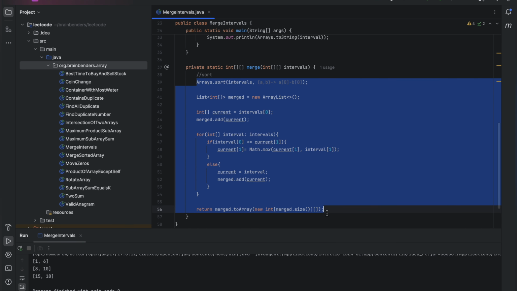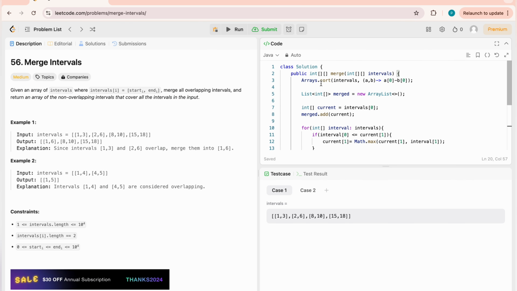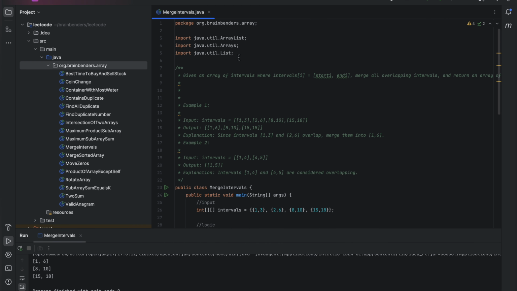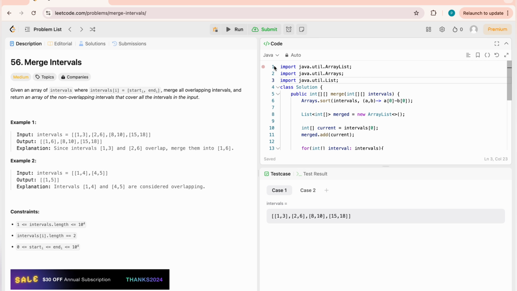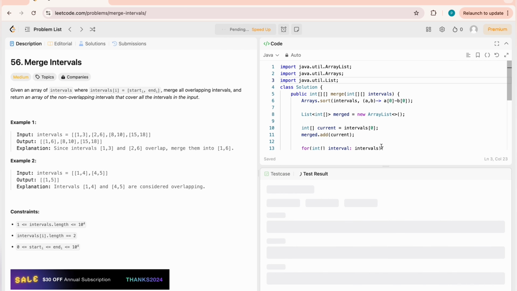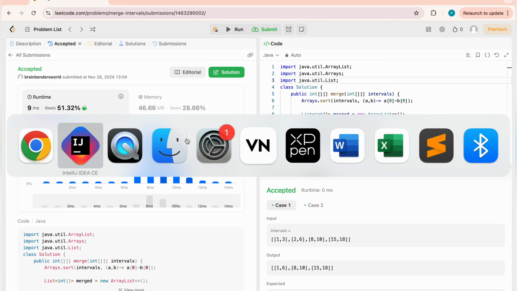Let me quickly paste it into IntelliJ and see how it works there. We are using List, so we need to import it so that the program works, because by default it does not import anything. Run. Good, and then we submit it. So now you know that this problem is submitted successfully.